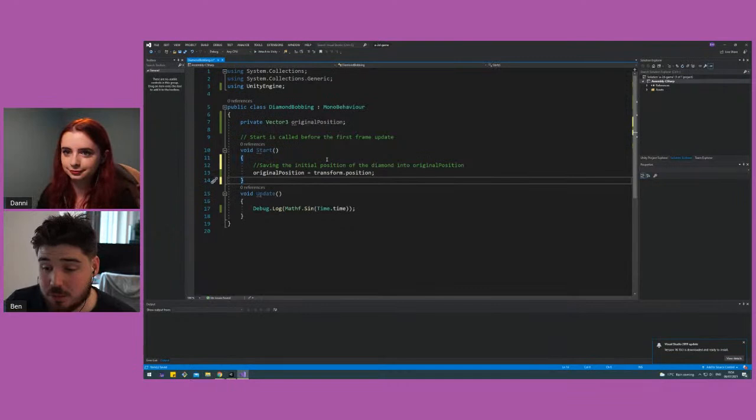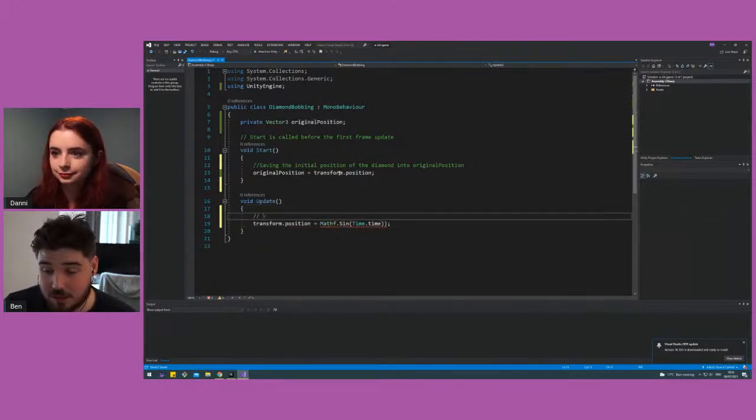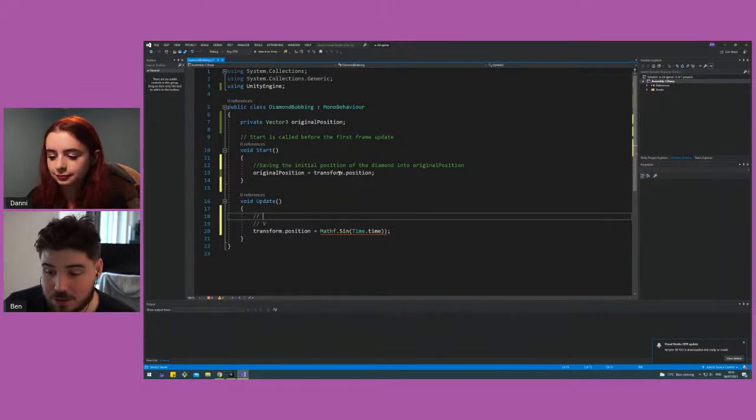And then what we're going to do is just do this. We're going to do transform.position, so the current position of the diamond. So that's what this is. I'll just do a little arrow to it so you don't forget.